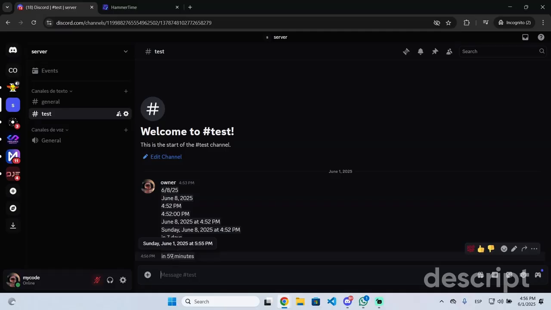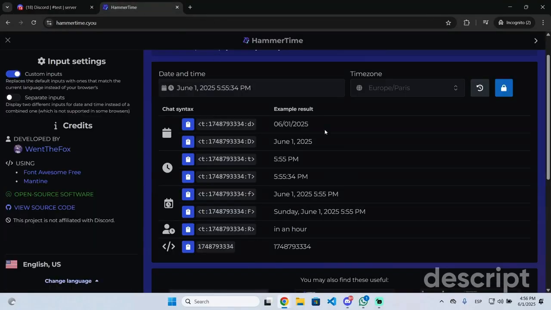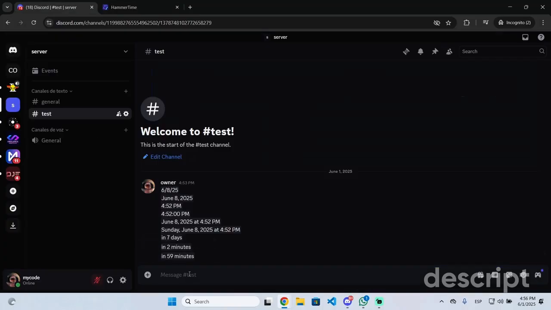If you hover over it with your mouse, the date will appear. And this works as a live countdown. So when the time passes, this will start decreasing. So that's it. Just copy the format you want and send it on your Discord server.